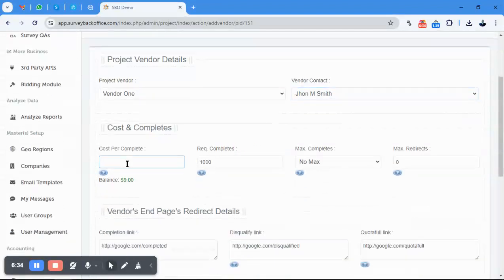What is the CPC that you are giving to this particular vendor? 9 is your client CPC. So let's say if this is 5, you still have the balance of 4. What are the completes required for this vendor? So let's say it's 400.